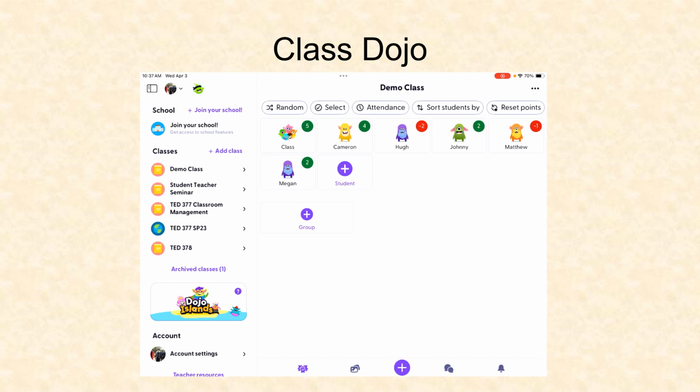And one way that teachers of younger students use this app is they project these little avatars with the first names, and then you can see how the students can feel like, wow, I'm really getting ahead here. I've got more green points, as opposed to deducting and getting in the red zone here. So it's easy to use.